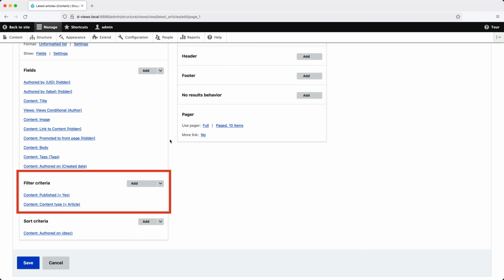The current filters in the filter criteria section are static. They can't be changed without modifying the view. But you can expose filters to users on the front end so they can change the filter when using the view. Let me show you an example.